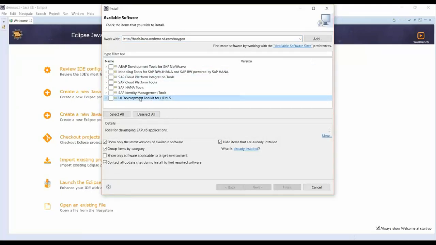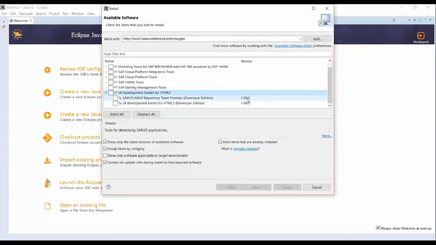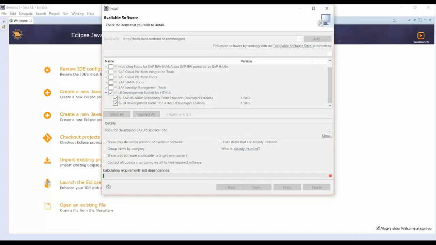You can see UI5 development toolkit for HTML5. Expand that. You see there are two tools here. Just select the top one, say next. It will ask you for a license agreement. Don't select everything. Just select SAP UI5 development tool for HTML5. That's enough, guys, to get started.